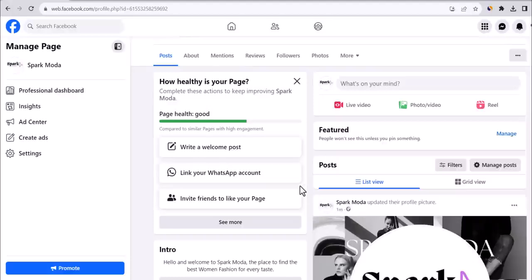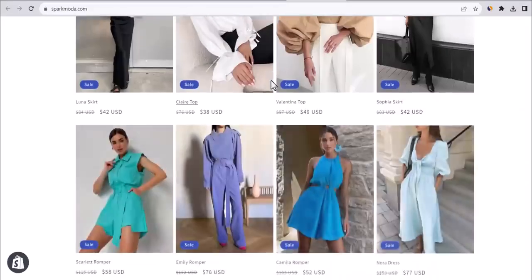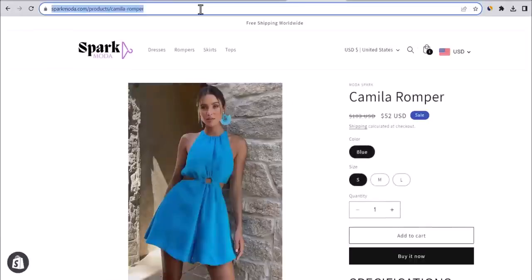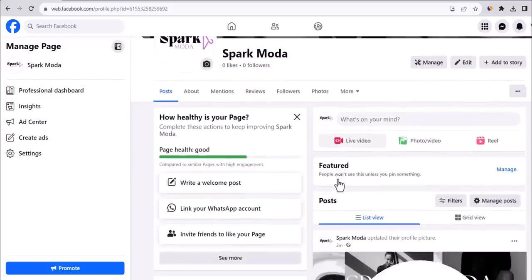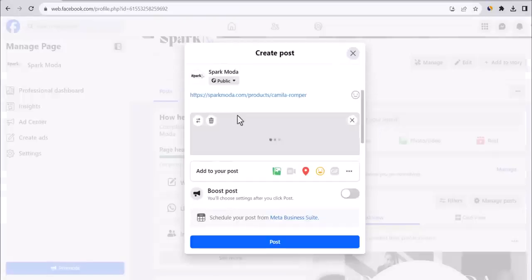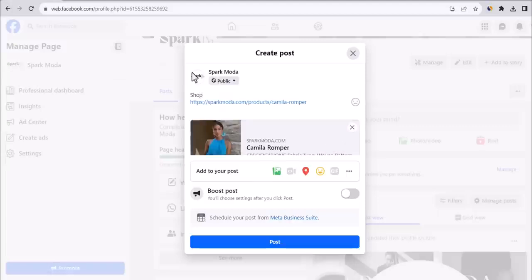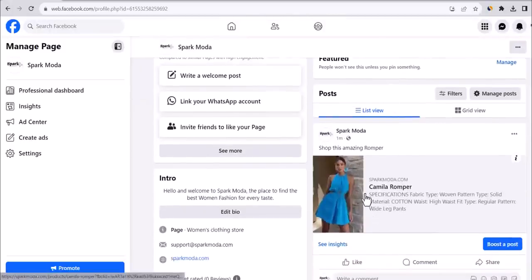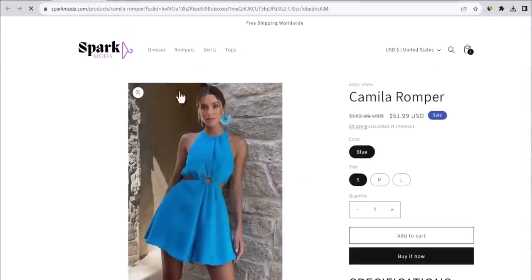Let's start adding engaging posts to our new page. Go to your store and choose any product. Copy product URL. Go back to your page and create new post by clicking on what's on your mind. And paste product URL, the product details will pop up here. Write something like, Shop this amazing romper. And then click on Post. Now, if anyone clicks this post, they will be directed to the product page inside your store.